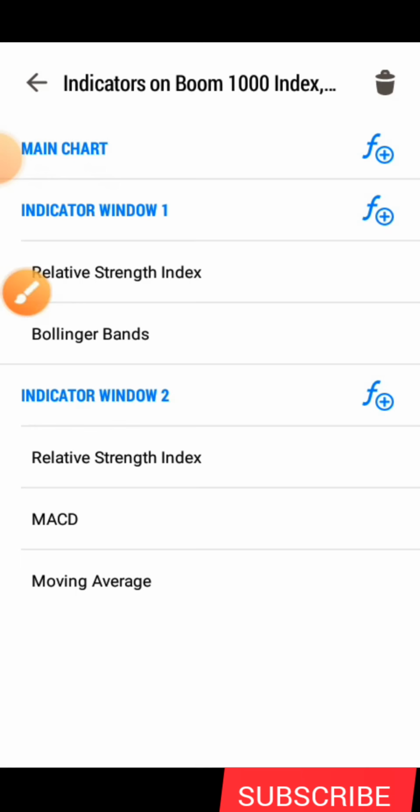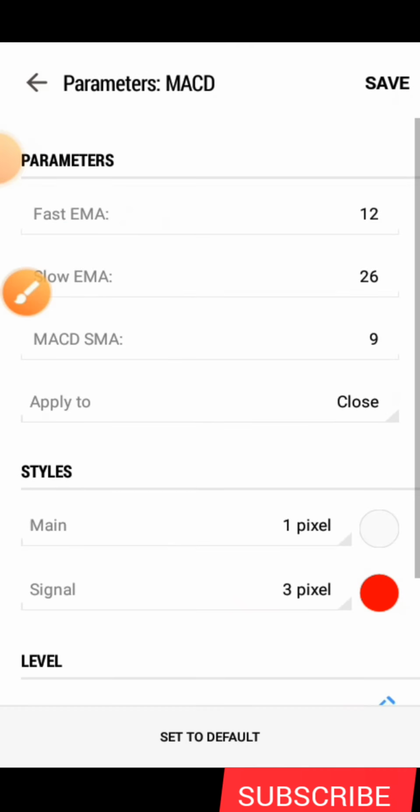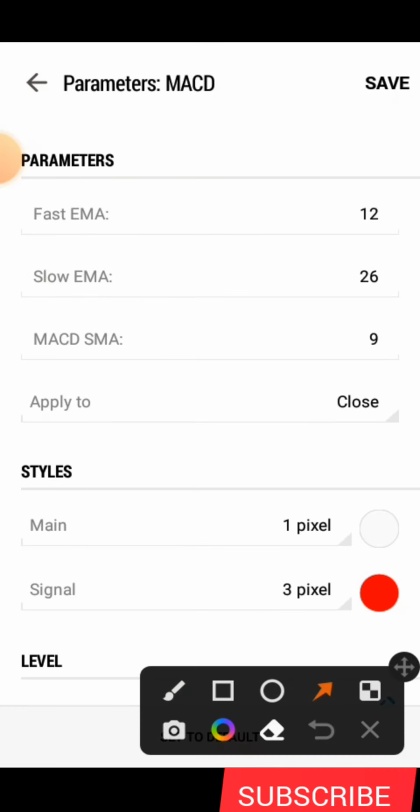All right, now you are going to be clicking on this icon in order to add the MACD and the moving average under the relative strength index, okay? So the first indicator here is the MACD. You search for the MACD, you click on it. Now you see these are the settings I use on my own, right? 12, 26, 9, apply to close.